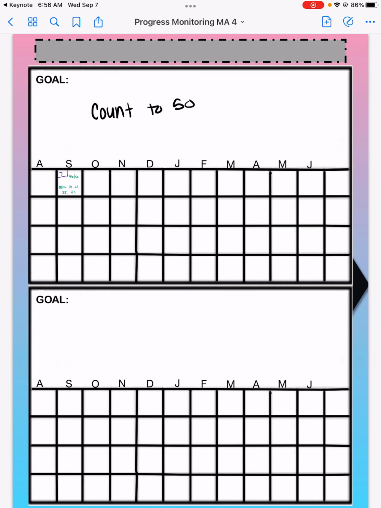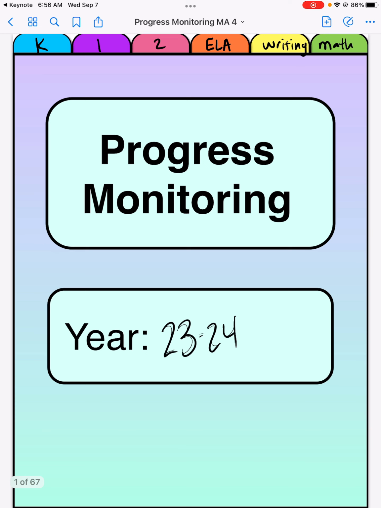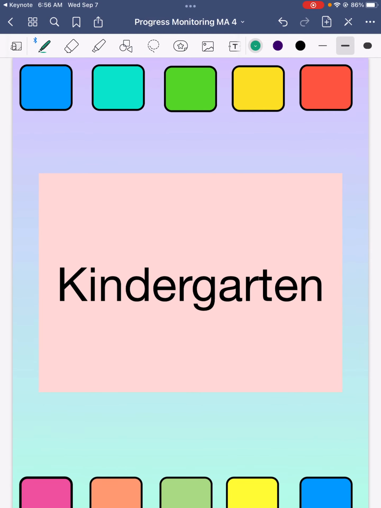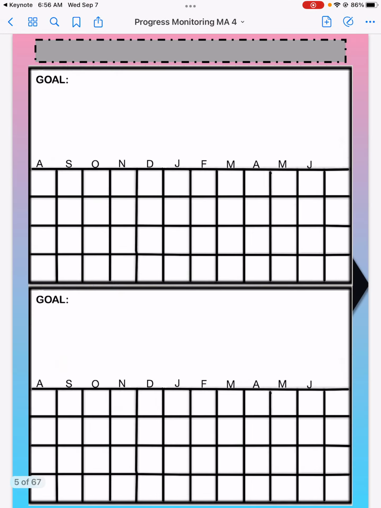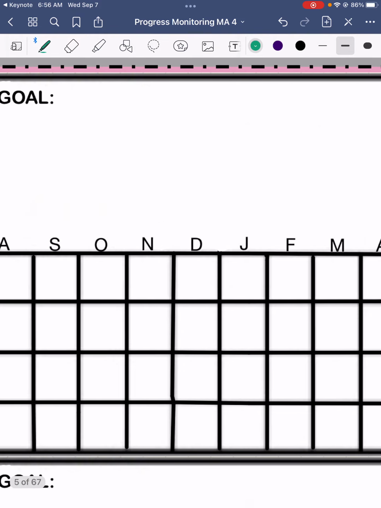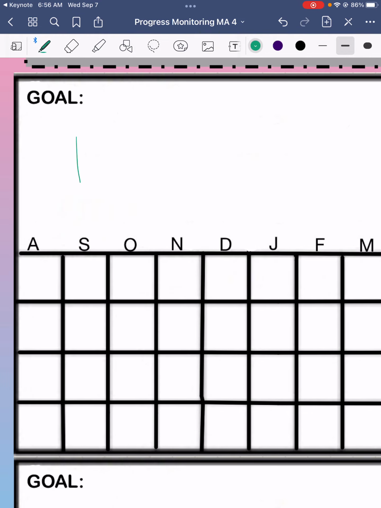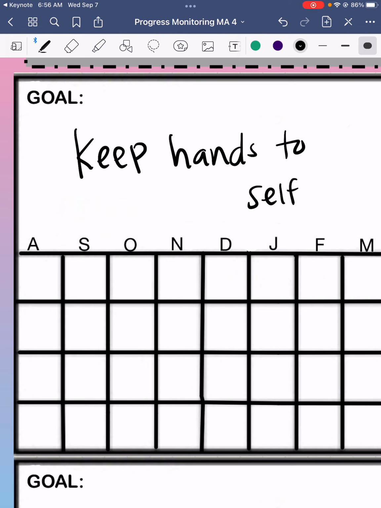Back into preview mode, I'm going to show you how I use this in a social emotional learning goal. So if I hit this little triangle here, it's going to bring me back here. And I'm going to hit this kindergarten goal here, and we're going to have student 1 here. So I'm going to click on student 1, and student 1 has a goal to keep hands to self. Okay, so same thing that I did for the math goal.